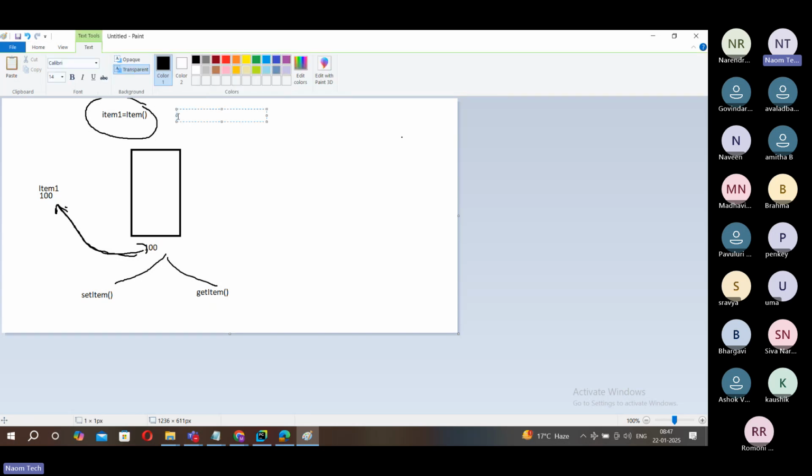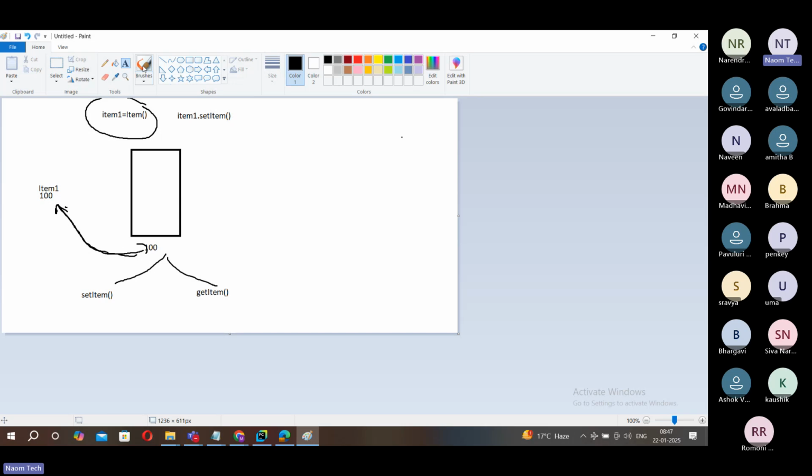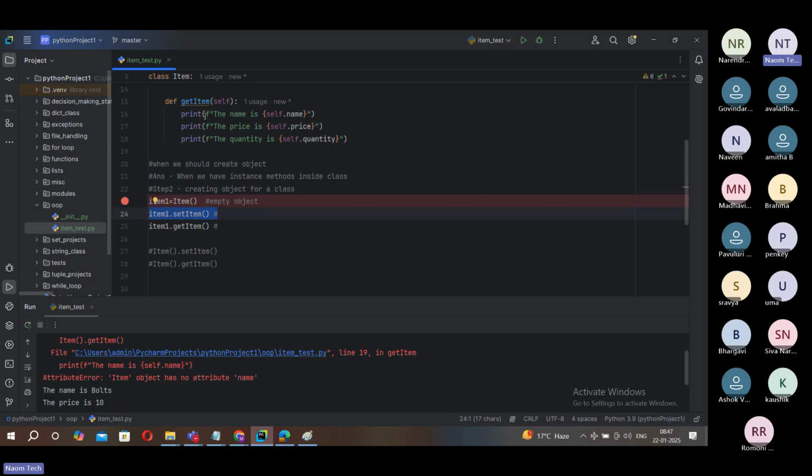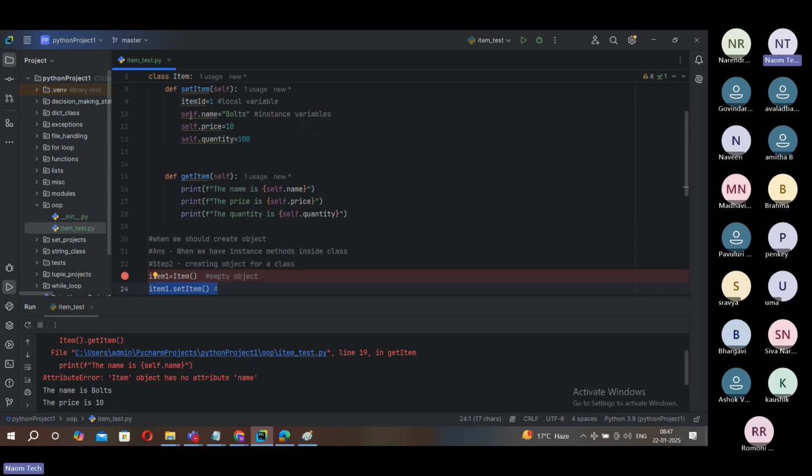Line 2 is item 1 dot set item. Okay, when you do this, what happens now? So this method is called, what will this method be doing? This method here in the code, if you see, when each line is executed, suppose line 10 is executed, then this variable is declared and it is stored inside the object.